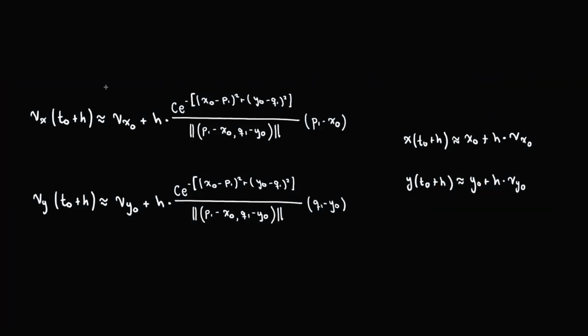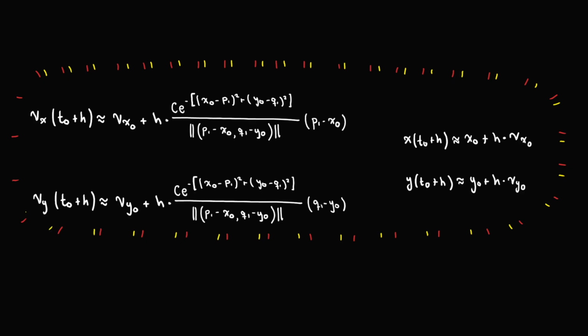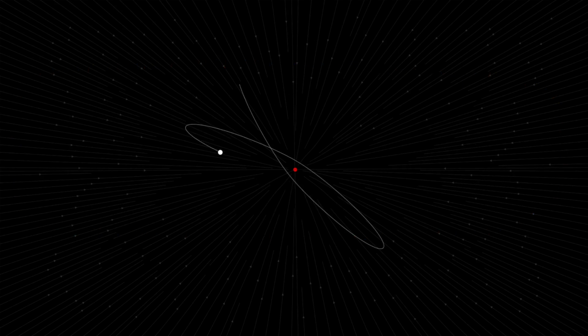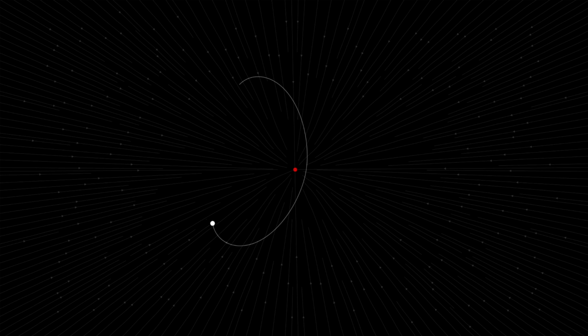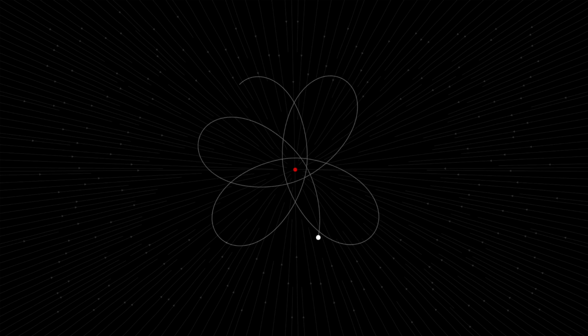From this point, it becomes a matter of iteratively recalculating the position (x,y) and velocity (Vx,Vy) for each step. By implementing these calculations in your preferred programming language, you can simulate the motion of a particle within an electrostatic field created by a single static charge particle. The generalization for more than one static particle is very simple from here, however, I won't be able to cover it in this video.